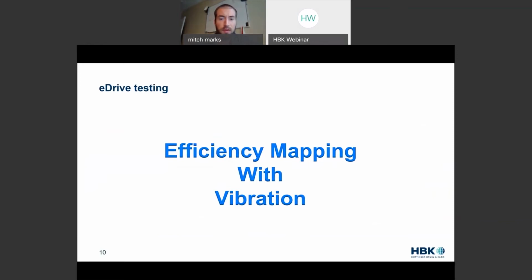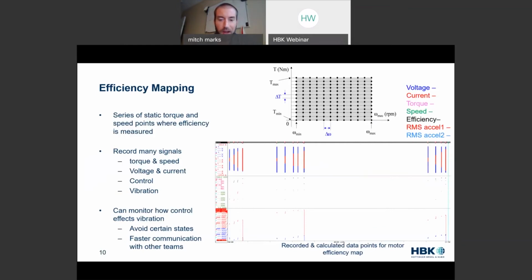So test one, efficiency mapping with vibration. To keep it simple, I did a 12-point efficiency map with a fixed field current because we started getting into a lot of mapping with the different field currents. And I'll just walk you through what we have here. As you all probably know, an efficiency map is: set a torque, set a speed, take an efficiency measurement. Increase your speed for a given torque, take efficiency. Increase your speed, take efficiency. And we went through a map like this.